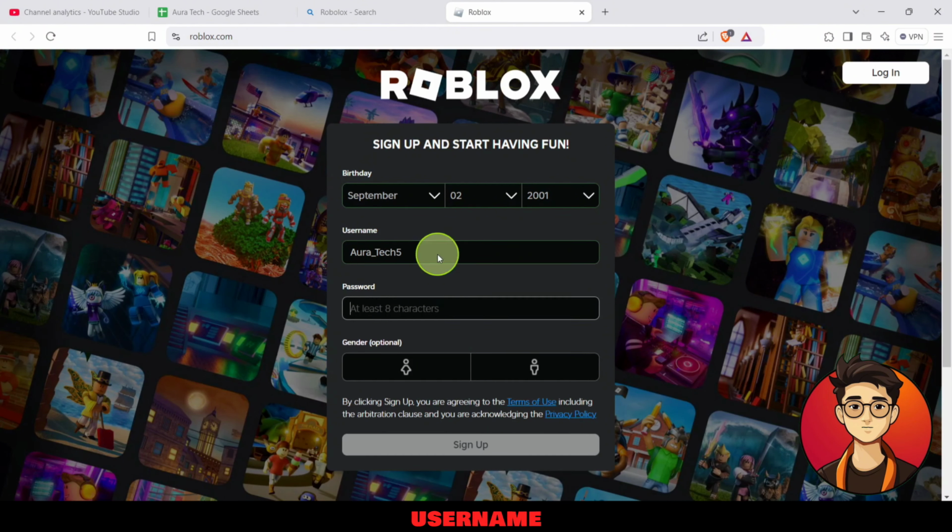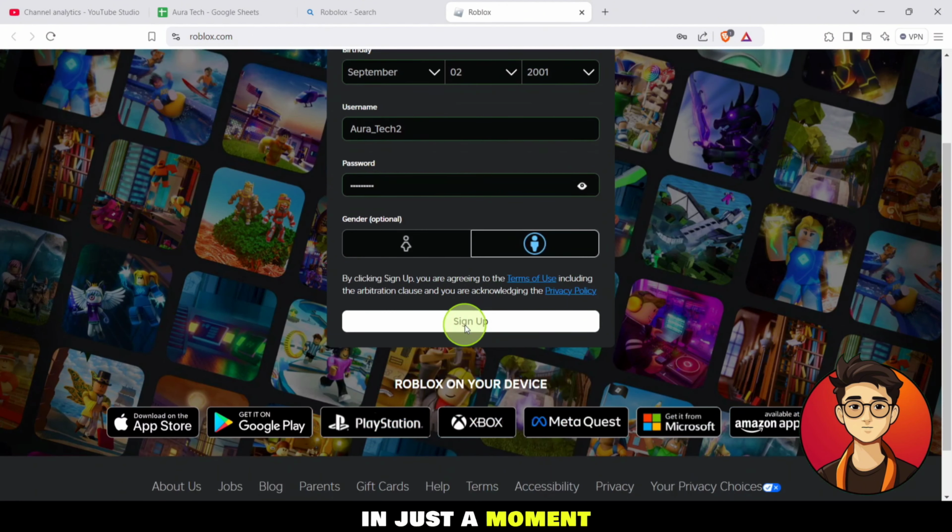Choose a unique username. Make it fun, but make sure it's available. Create a strong password that you'll remember. Select your gender, then click Sign Up. Pro tip, write down your username and password somewhere safe because you'll need them in just a moment.